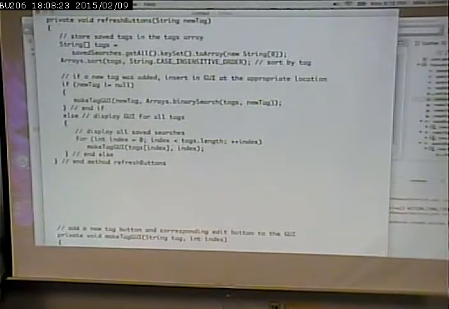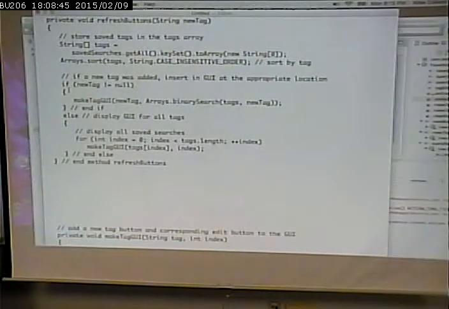This will also get invoked, and we'll look at that in a couple minutes here, when I've reopened the app, to bring up all the previously saved queries. I need to make buttons for them as well. So, what do I need to do? I need to find out where this new thing fits in, right? Because I want to put the new button for Cleveland Cavaliers, but I want to put it in the right place. So I grab all the tags that are out there. And this is a method that goes and takes all of the saved searches and creates an array for them. I sort that array. I look to see if the new tag is not null.